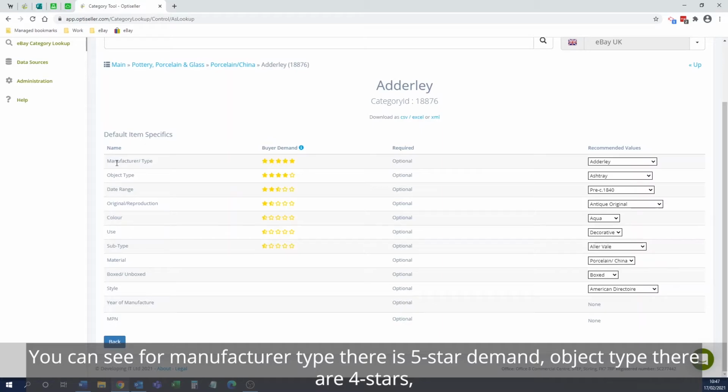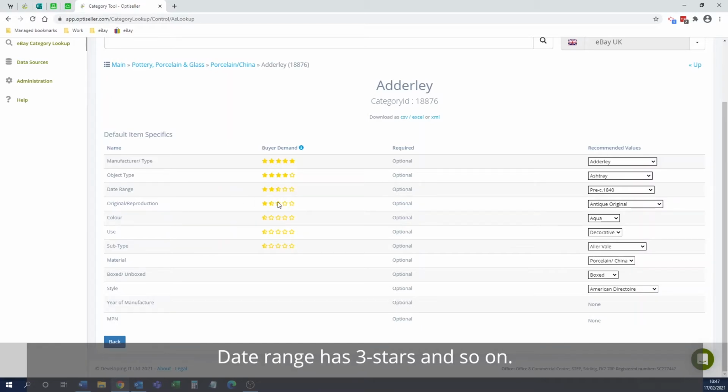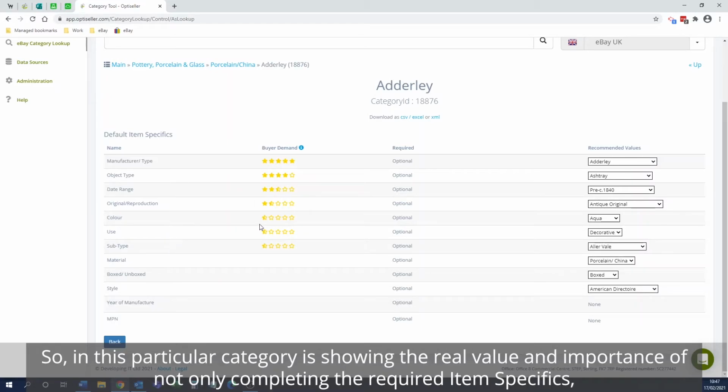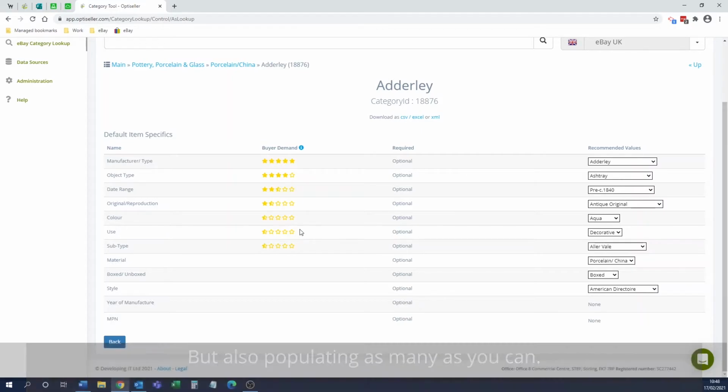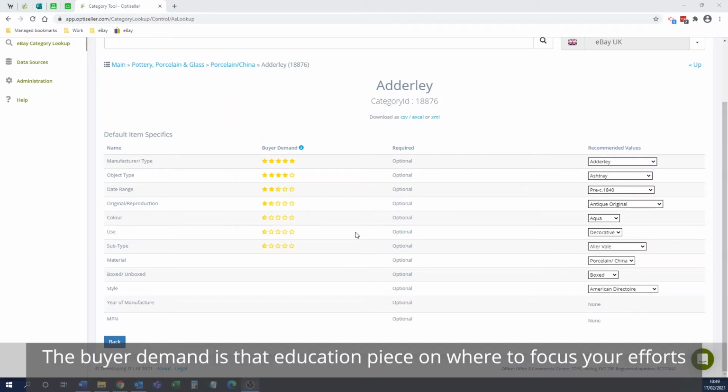You can see manufacturing type, there is a 5-star demand. Object type, there's a 4-star. Date range, 3-star, and so on. So this, in this particular category, is showing the real value and importance of not only completing the required item specifics, but also populating as many as you can. And the buyer demand is that education piece on where to focus your efforts.